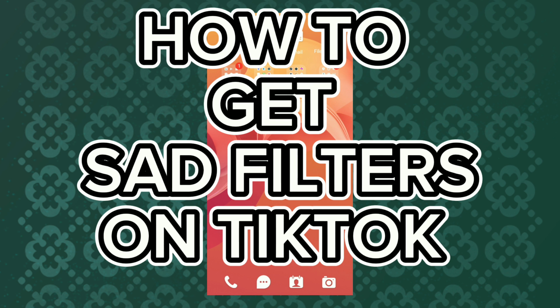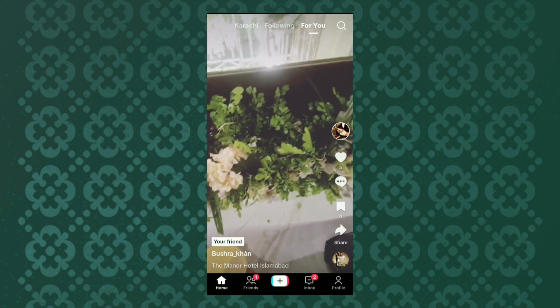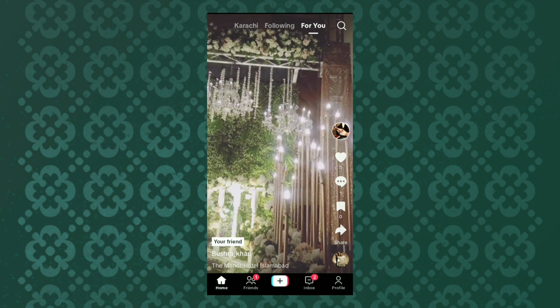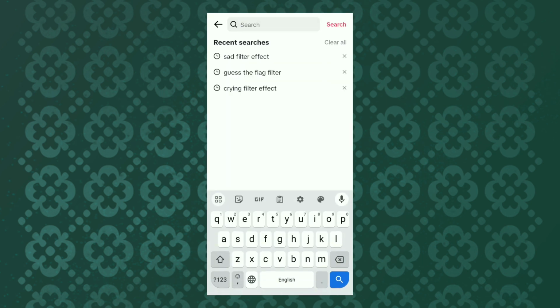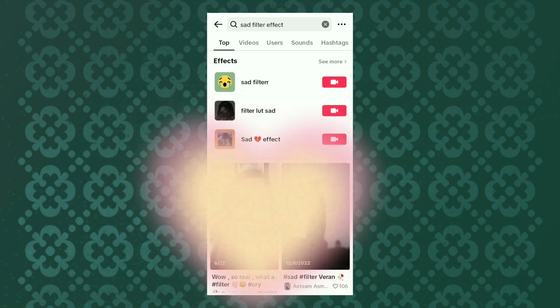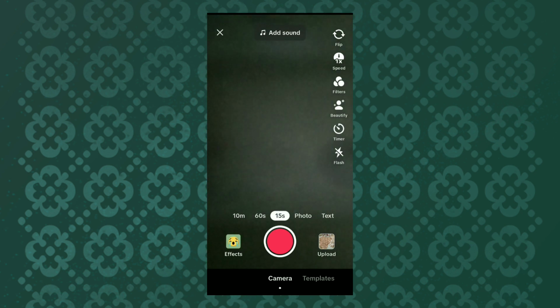Okay, how to get the sad filter on TikTok? Click on the TikTok app. Now you can see here the option of searching. Right here, search for the sad filter effect. You can see here a lot of filters. Select one and start to make your video with any of the sad filters.